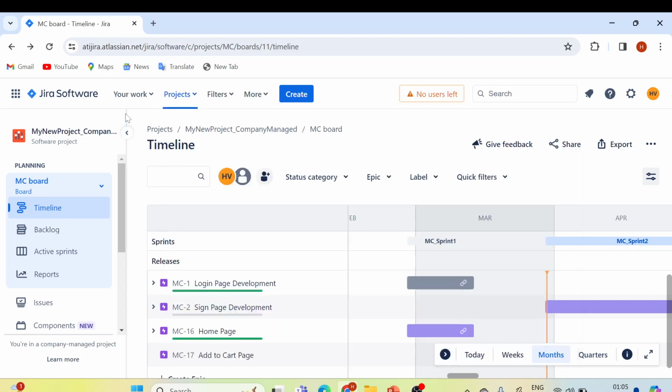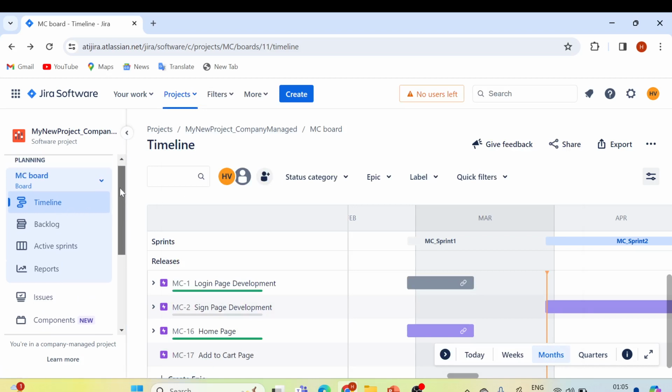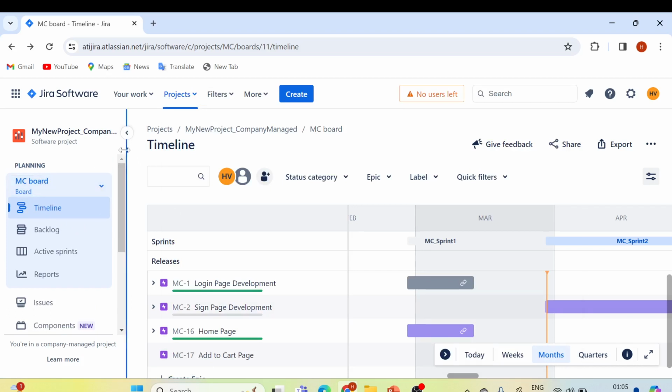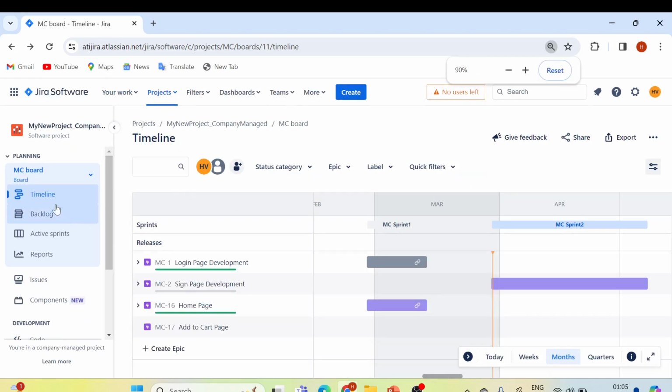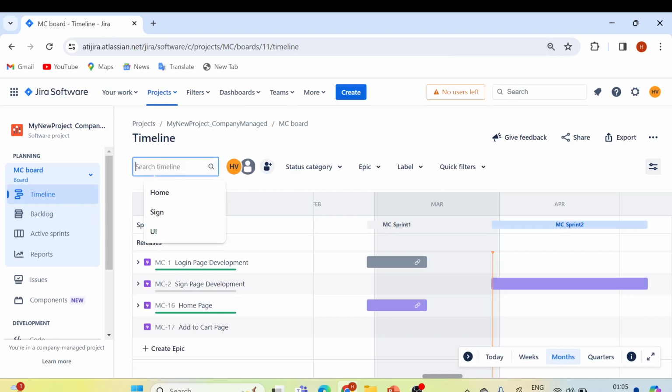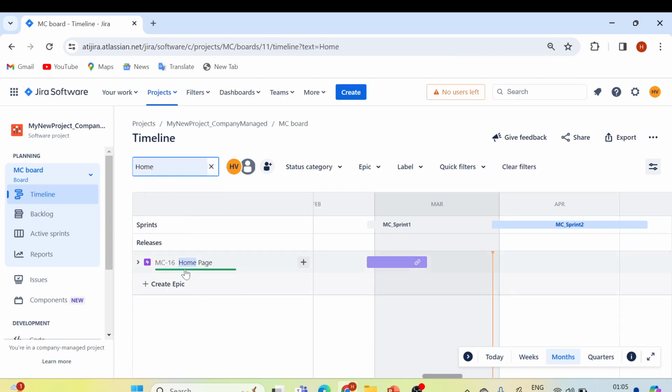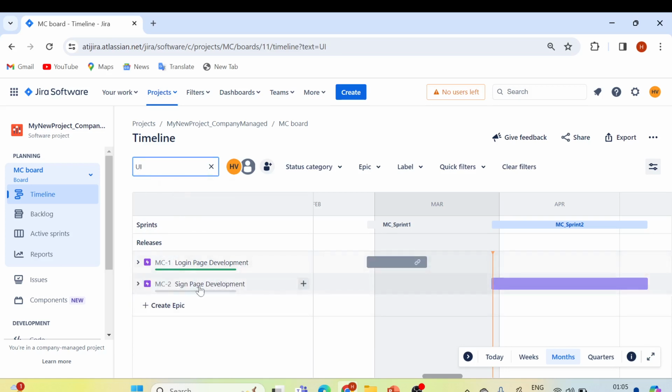Quick search. And if I talk about board level search, if you come down to the left side, this is my board related to my new project underscore company managed board. Here we have the timeline, so from here we can quickly search the item as well. If you select home, you'll see one epic coming over here. If you select UI, you'll see login page development and sign up page development. If you search with login, you'll see items related to this.